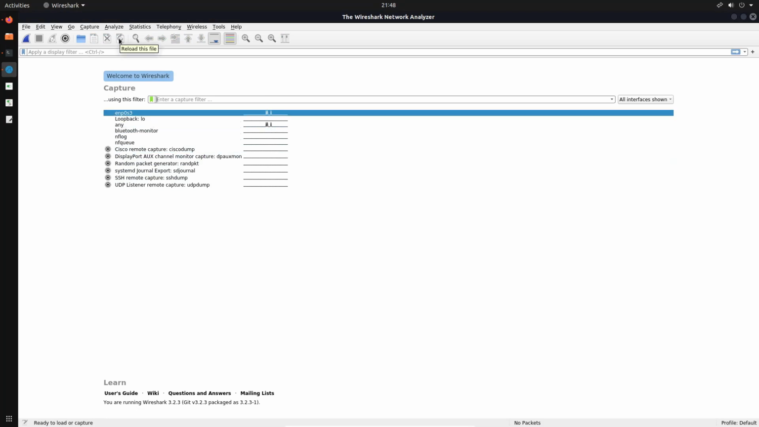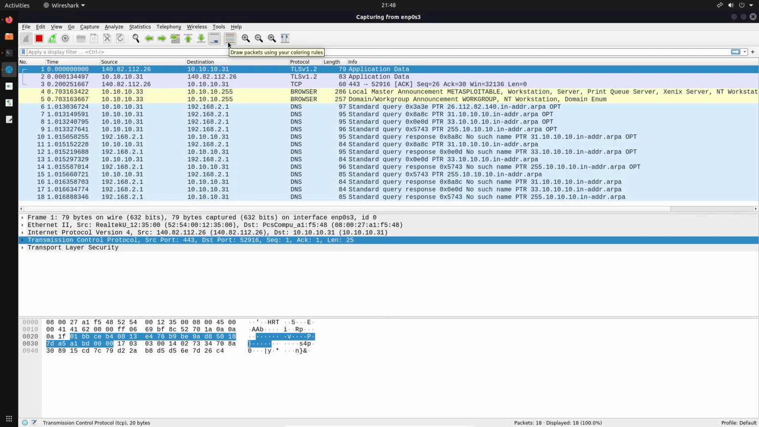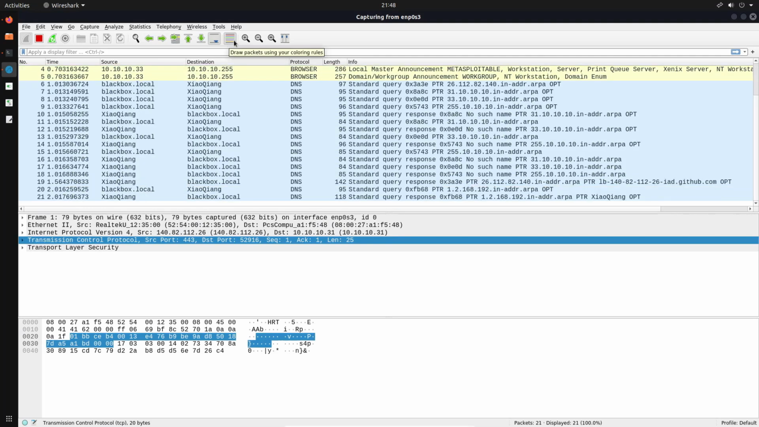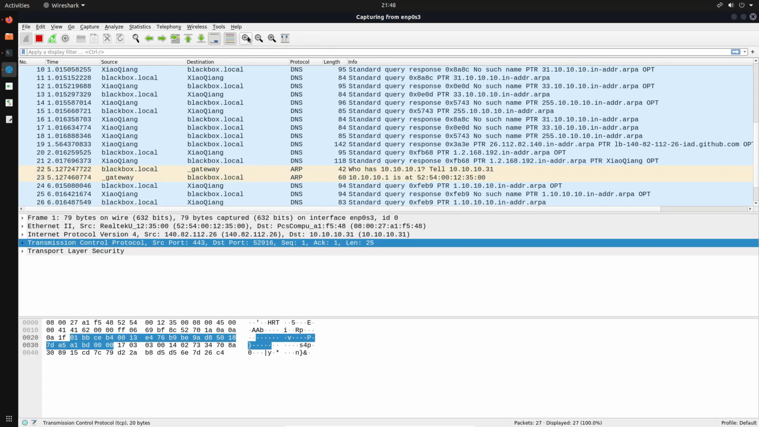I can also reload this file, if I'd made any changes, and if I wanted to go back, I can also find a packet, go to the previous packet or the next packet. I can go to a specified packet, and I can also go to the first packet that was captured, and of course the last packet. You then have the ability to automatically scroll to the last packet during a live capture, which is very useful. And then, of course, this is where the actual coloring rules will come into play, which I'll get to in a second. And of course, one of the most important features is the ability to enlarge the main window text here.